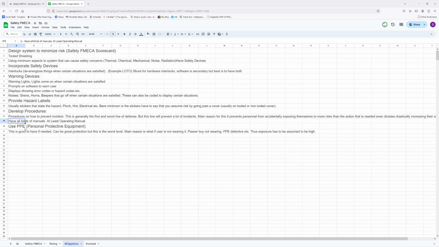Main reason is that the user could be not wearing it, or some sort of person walking by doesn't have it, and they get caught in something, and now you've just exposed them to something else that didn't need to happen. So this is the Safety FMECA.